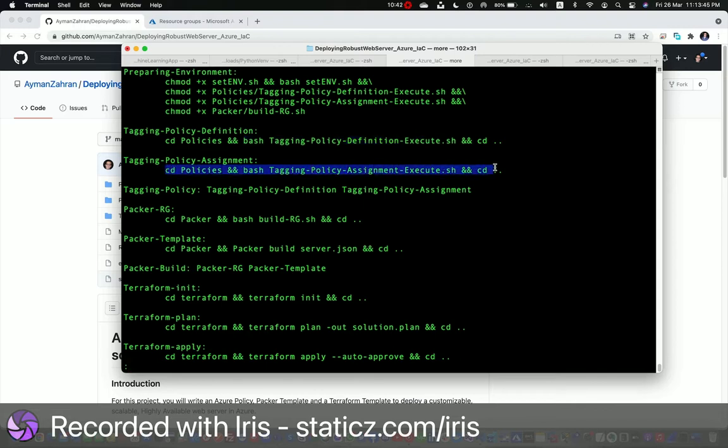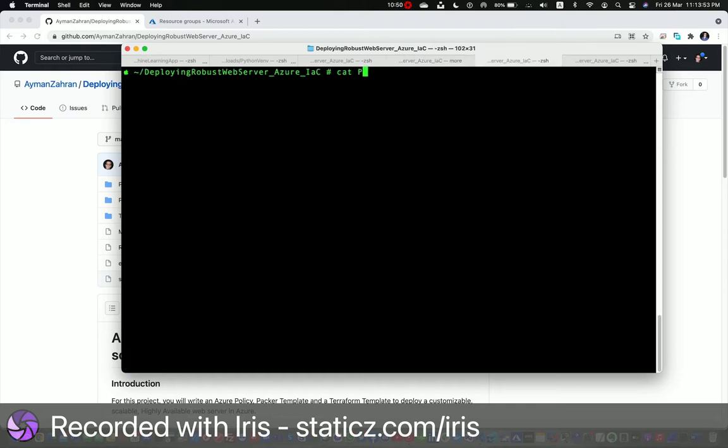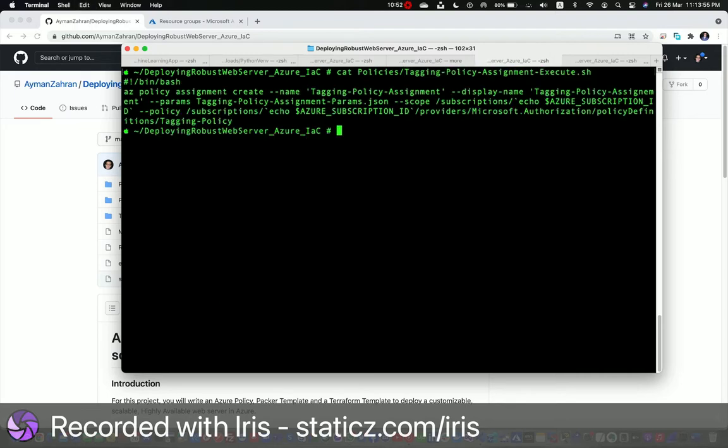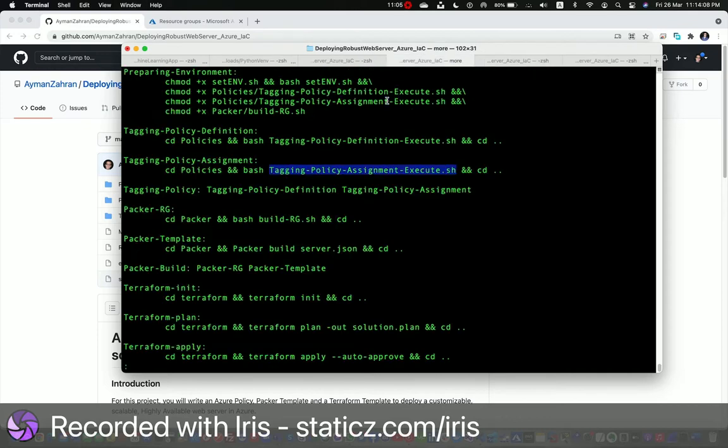And for the assignment also, it is the same concept, which is assigning the policies that we have created at the subscription level. So also a simple, easy command which has the parameters of the Azure assignment params, followed by the tagging policy. That's the cool thing in the makefile, which you can call other sections within a specific section. So you have the tagging policy calling the tagging policy definition and the tagging policy assignment.